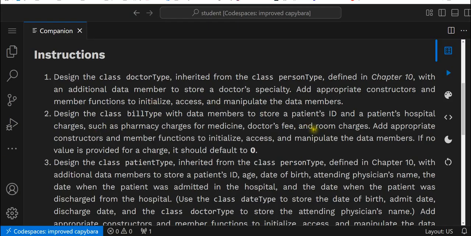our instructions are: design the class doctor type inherited from the class person type, defined in chapter 10, with an additional data member to store doctor specialty. Add appropriate constructors and member functions to initialize, access, and manipulate the data members. Design the class bill type with data members to store a patient's ID and a patient's hospital charges, such as pharmacy charges for medicine, doctor's fees, and room charges, and appropriate constructors and member functions to initialize, access, and manipulate the data members. If no value was provided for a charge, it should default to 0.